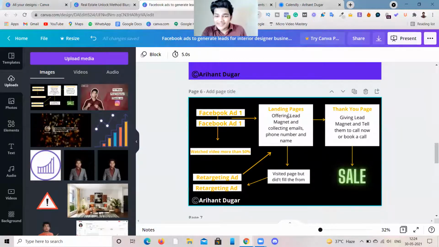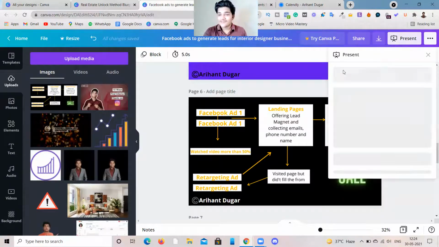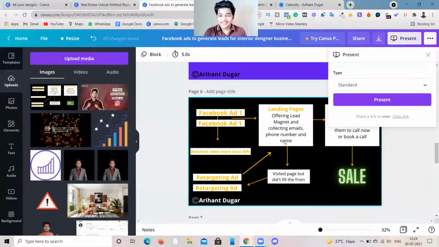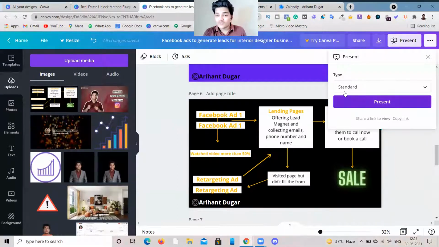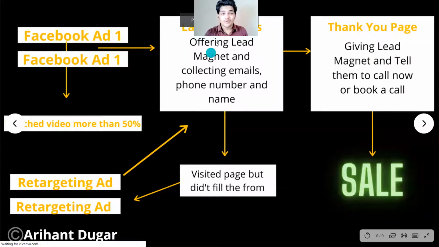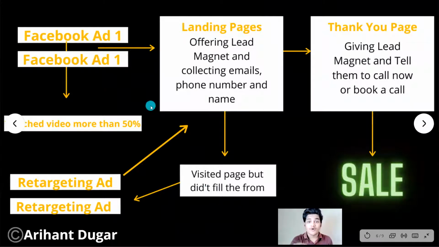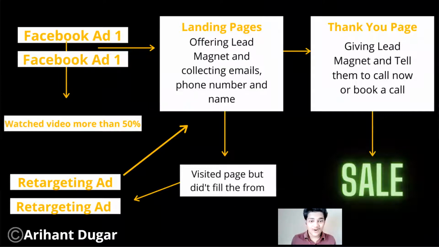So now you might be thinking, what the hell is this? Let me explain this in detail. This is worth thousands of dollars that I'm giving away to you for free. I'm not charging a single penny for all these things. That's why we are on the top.